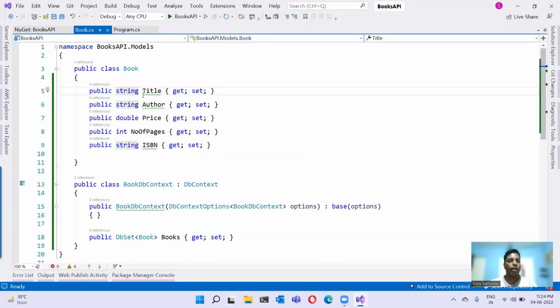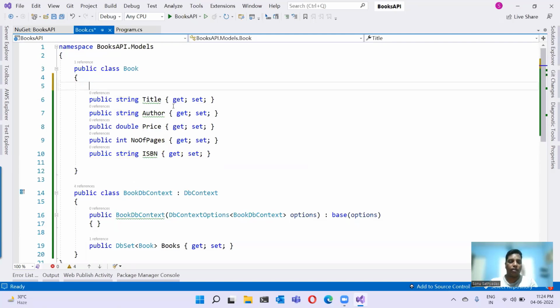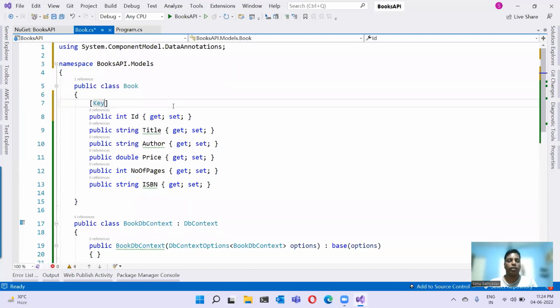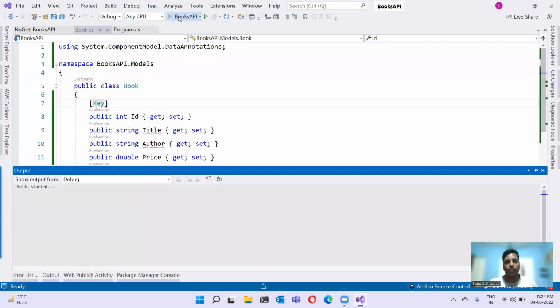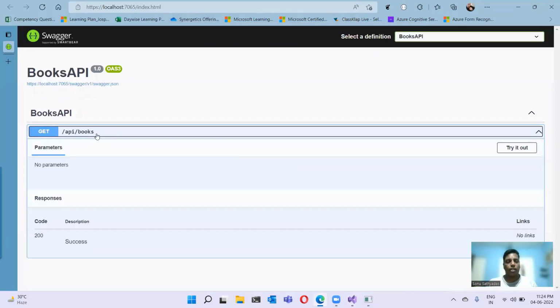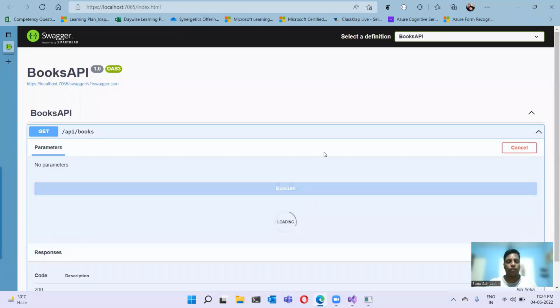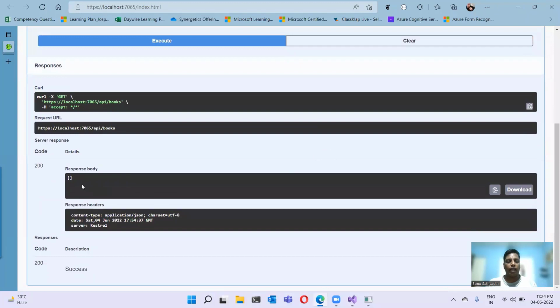So if you want to create a primary key field, you can specify the Id and make this a key column. So you can specify the Key attribute on top of this Id property. Now you can rerun this application. So let's make a request now. And you can see it returns an empty array as the result. That means currently I don't have any books in my database.